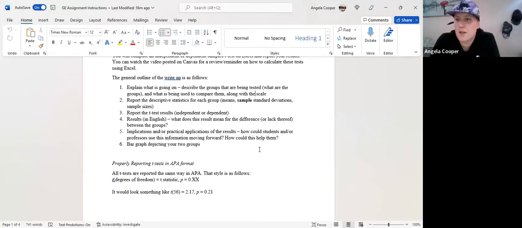So it just depends, we'll get more into it as we get down there, but it's just, how can we use this information moving forward? What does it mean when you rejected a null? Turns out, wow, using a study guide really helped in terms of exam scores. How can professors or students use that information moving forward?